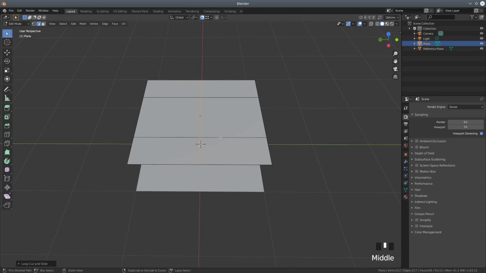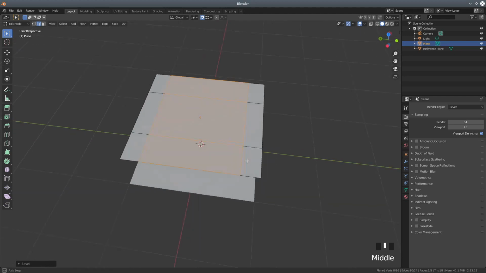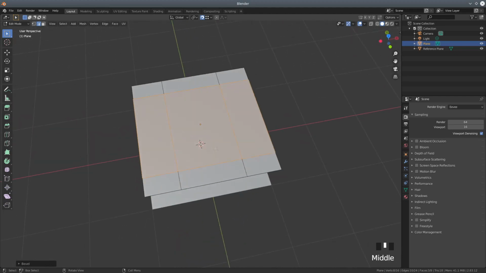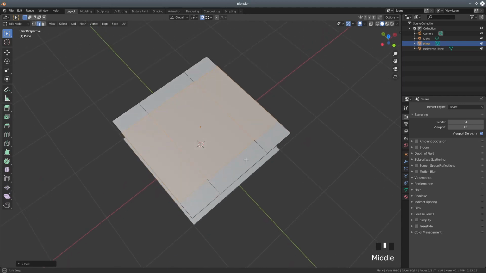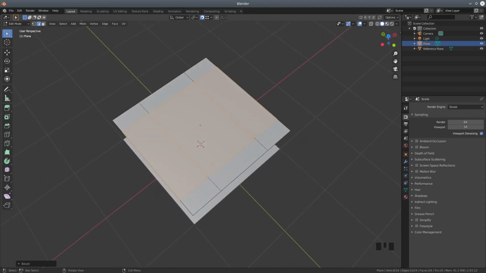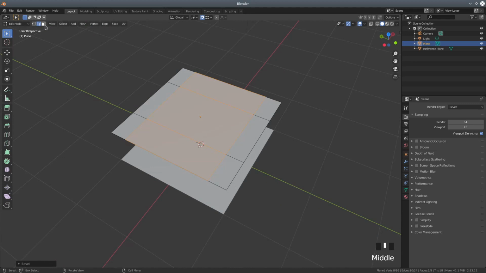And I'm going to press Control B again, and I'm just going to resize the center section just so that I've got roughly a kind of window sized shape. Now what we want to do is make a window frame to fit the individual windows into.